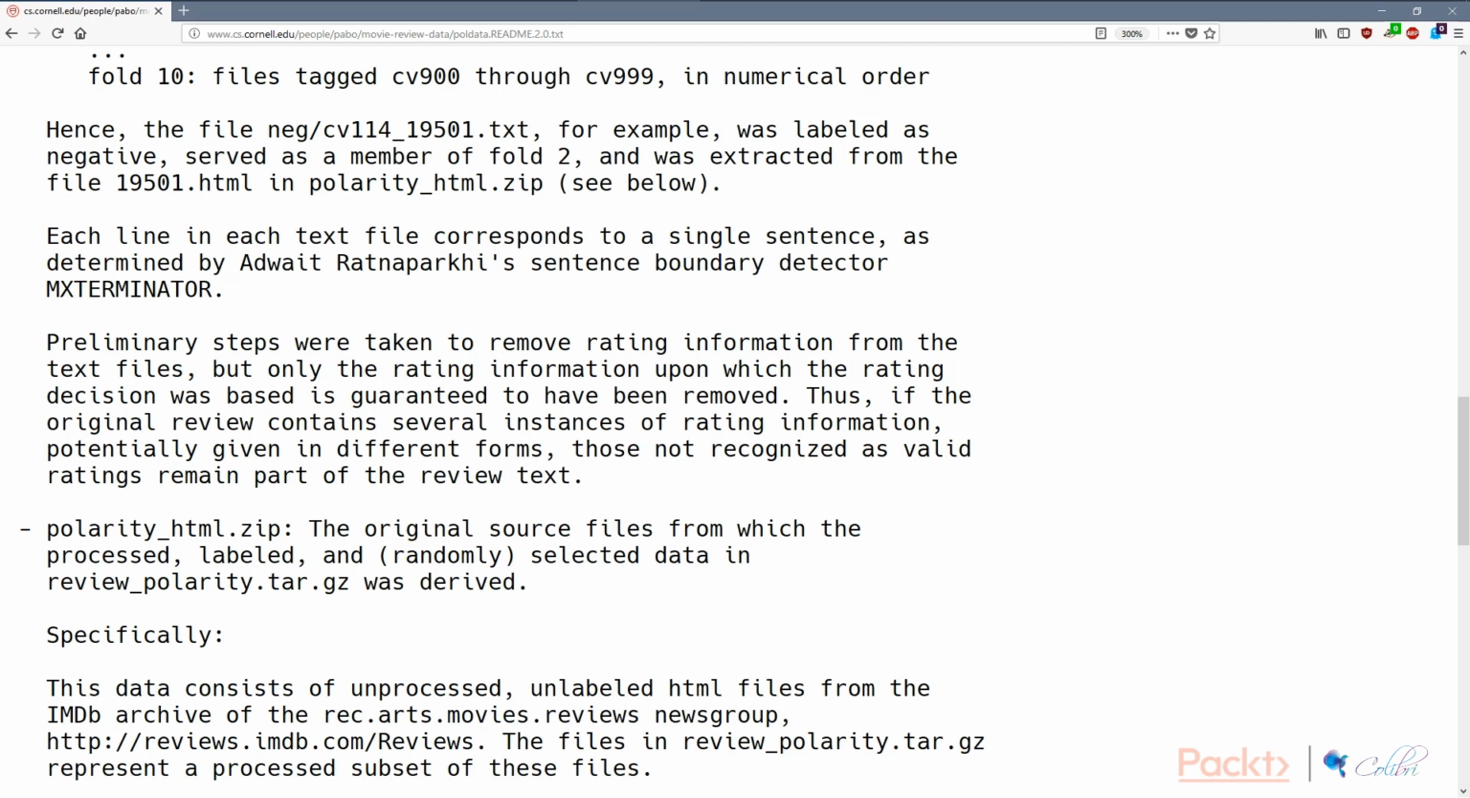So that's all there is to it. We looked at where the data source comes from and the sentiment polarity prediction task in general. We also took a look at the README file for this dataset and understood how the movie review dataset was collected. So in the next few videos, we're going to build on this understanding to build a good model around this task.